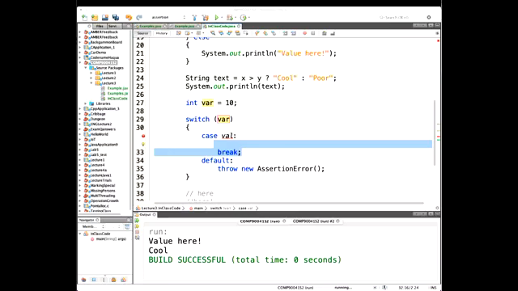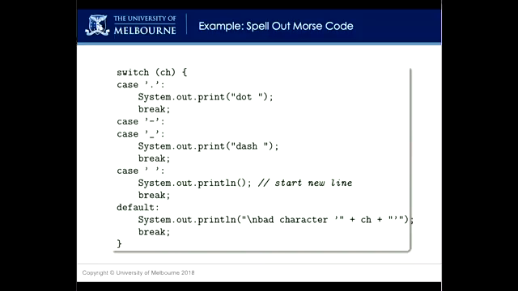Here's an example of a switch statement spelling out Morse code. So as you can see, you've got a case where it's a dot, prints out the word dot, then break. It's got a case, these are two cases. Now it looks the same. Oh, sorry guys. You can't see that, can you? You need to shout at me when I do that.